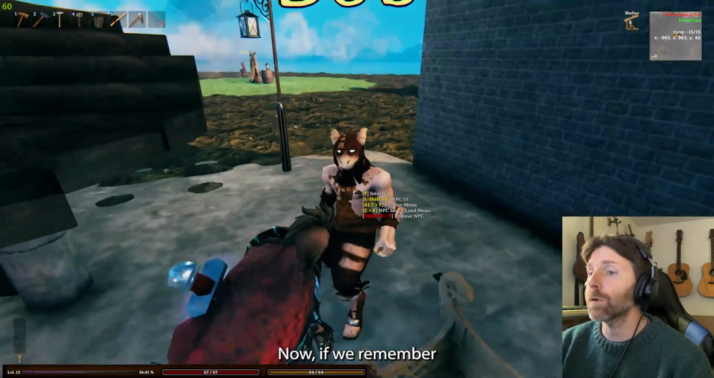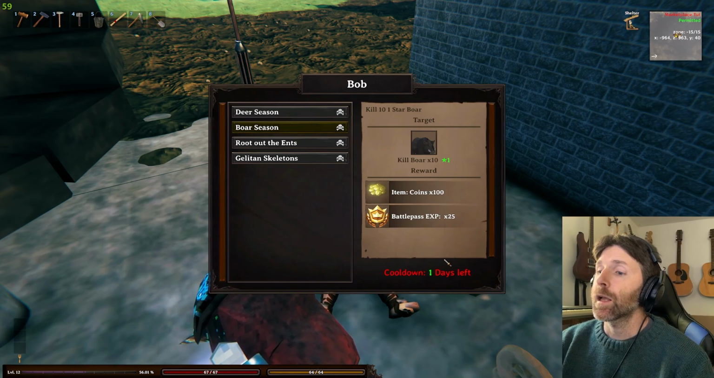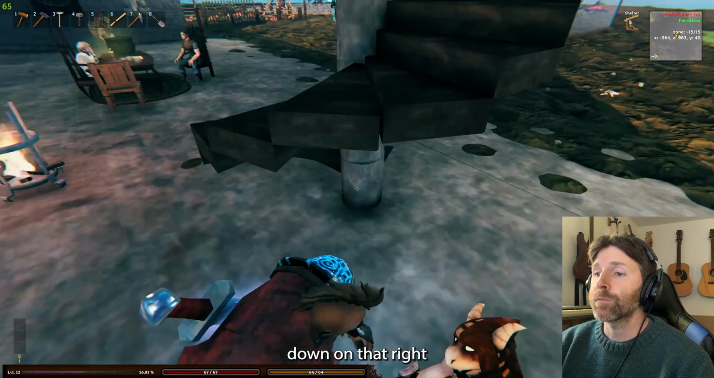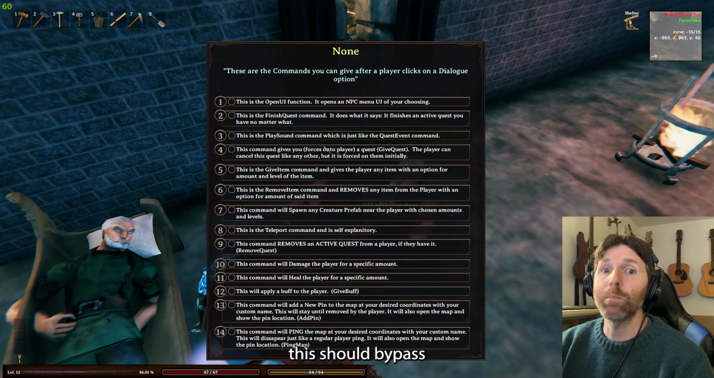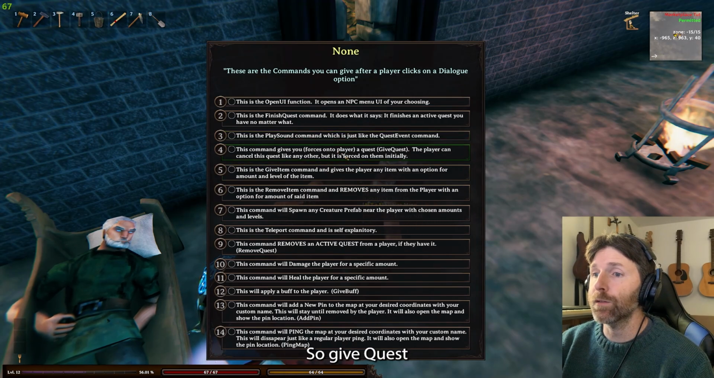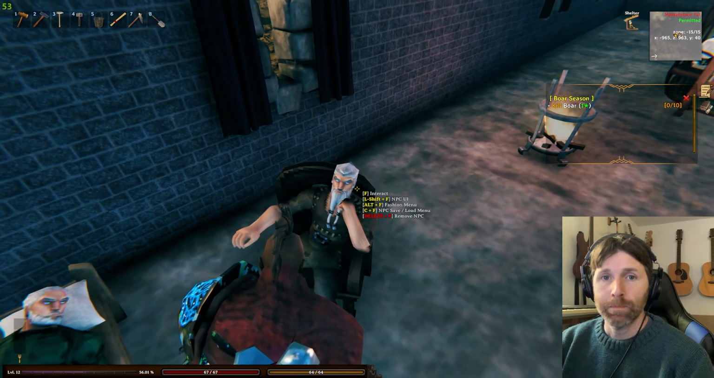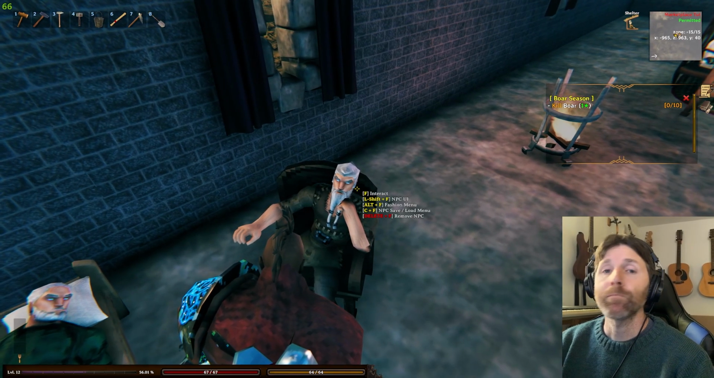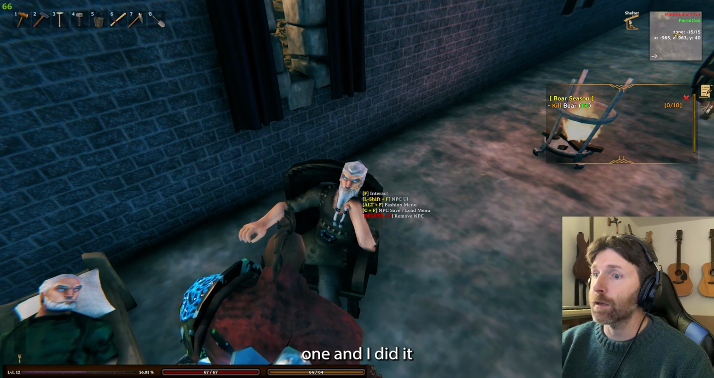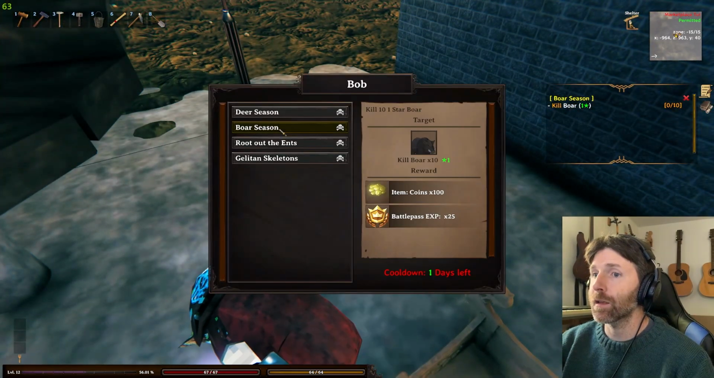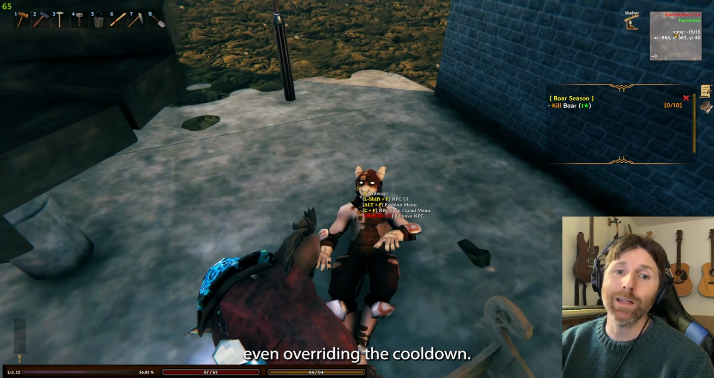Now, if we remember, Bob over here, I got a cooldown on that, right? This should bypass that cooldown. So give quest. Now I have Boar Season 1 again, right? There we go. Now I have Boar Season 1, and I did it even overriding the cooldown.